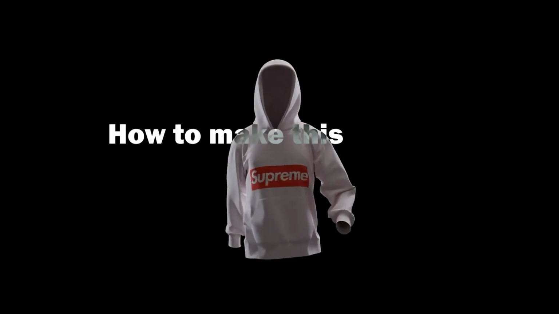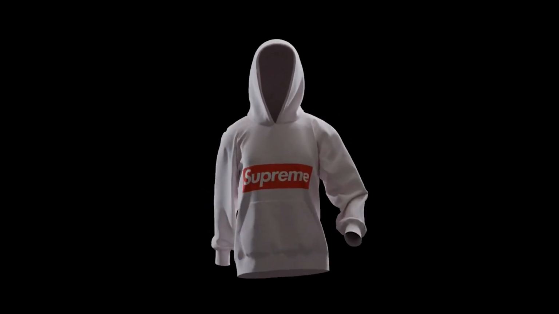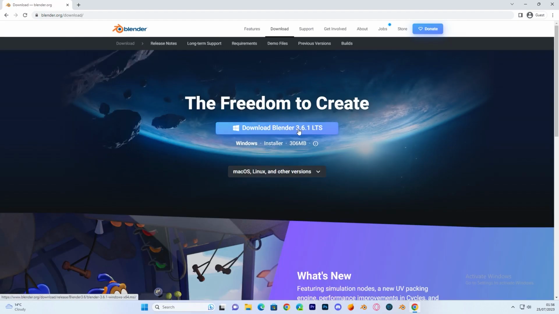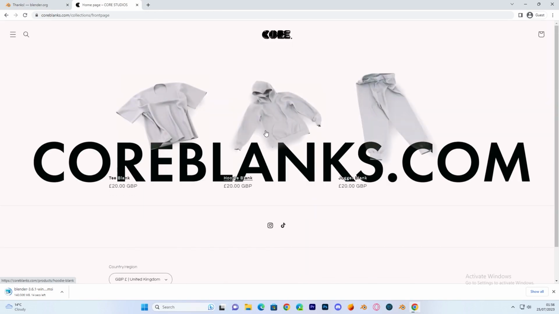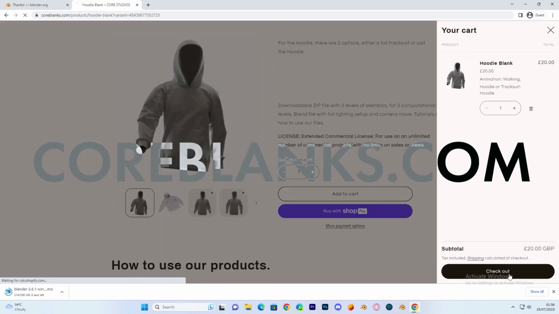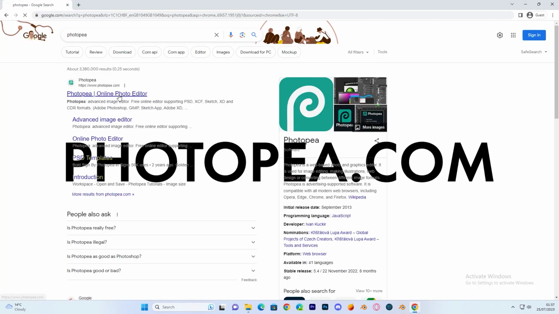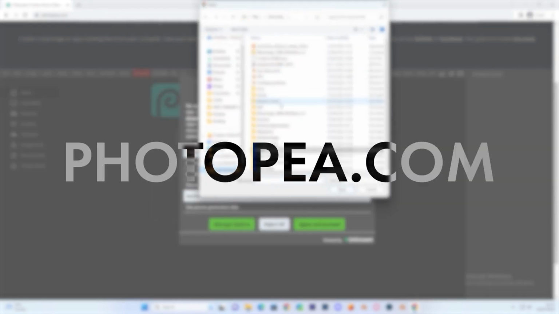Want to know how to make this for your brand in under 10 minutes? First, download Blender 3.6 if you don't have it already. Then go to coreblanks.com, choose your garment and animation, and click Purchase. Now unzip your file and check out your diffuse texture. Then open it in Photopea or Photoshop if you have it, and make sure you accept the terms and conditions.